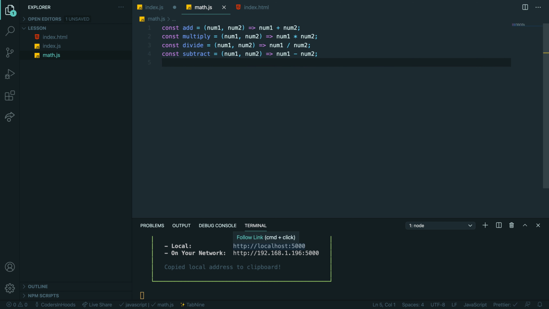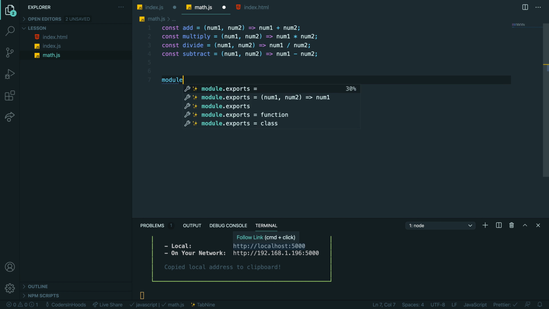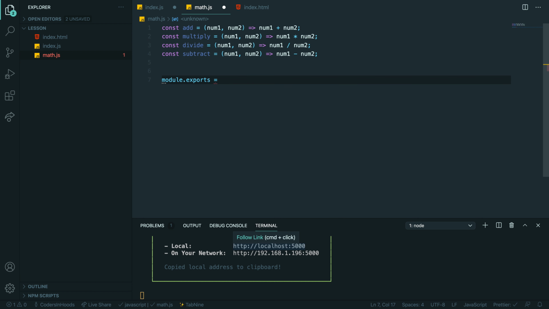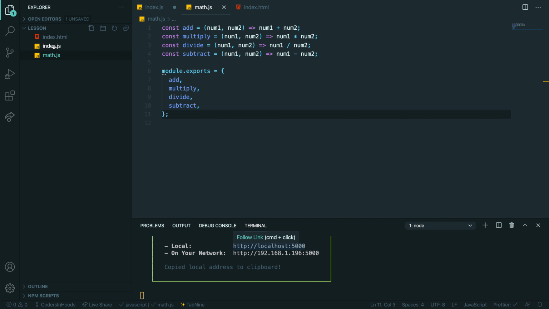So now I have it in my math.js, and I want to use it as a module. So what I will do is module.exports, and I will export it as one object. So I will export add, multiply, divide, and subtract. Let me just format all of that. Yeah, so I'm exporting all 4 functions. So now my math is basically a module, and I can reuse it in different places.